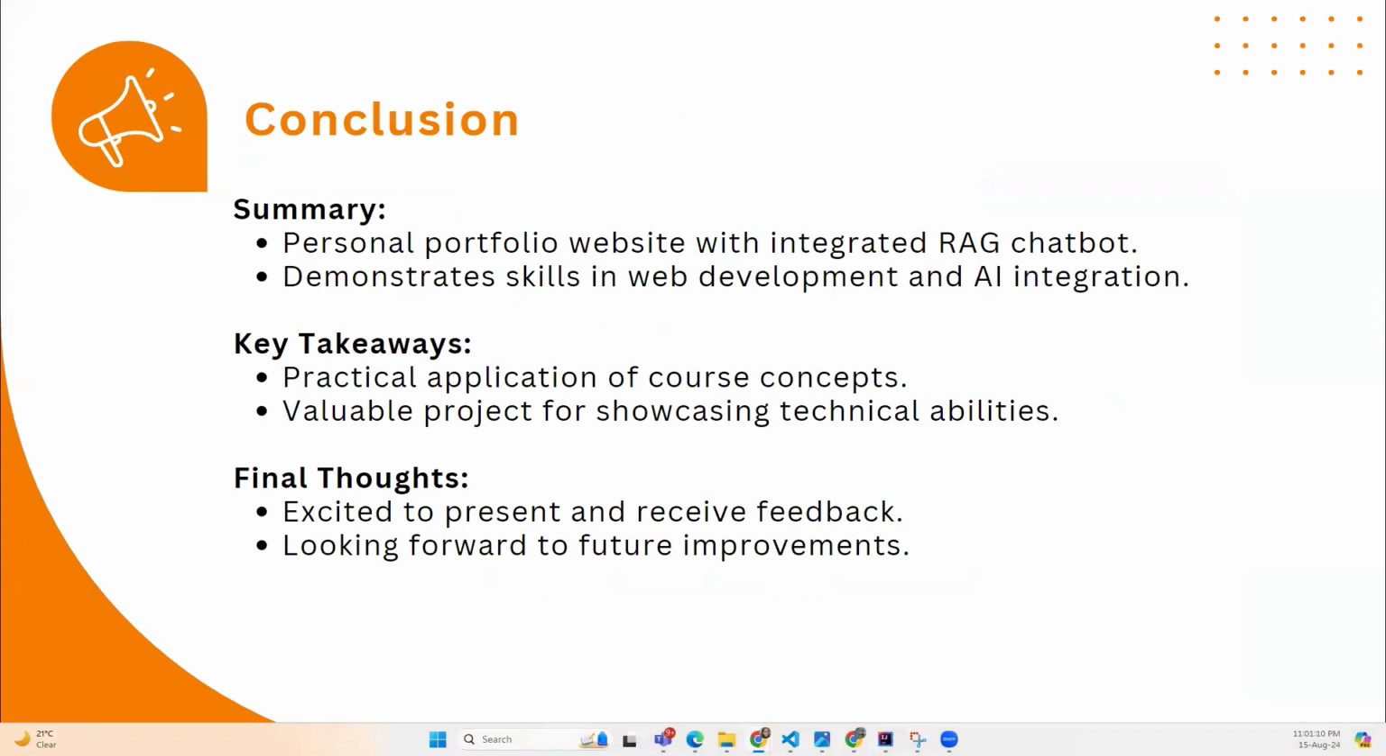Coming to the conclusion, our project is a personal portfolio website with an integrated RAG chatbot. It's a practical application of course concepts and a valuable project for showcasing our technical abilities. We are excited to present and receive feedback, and we are also looking forward to future improvements. Thank you.